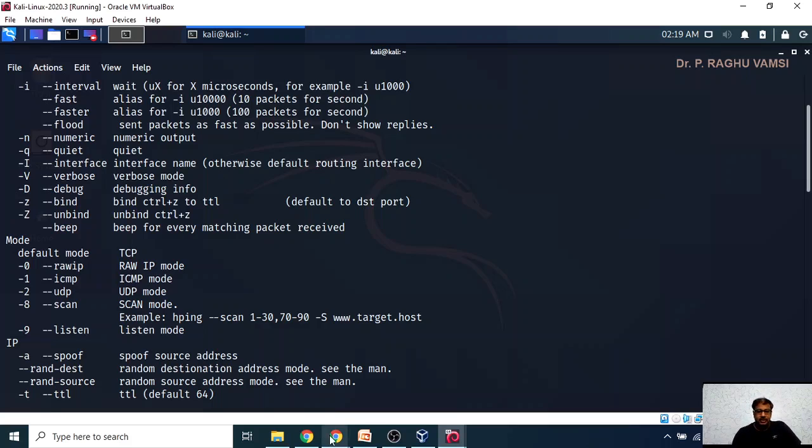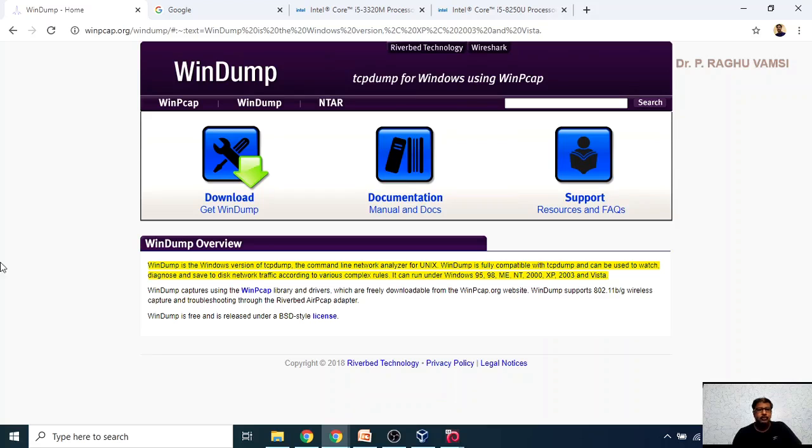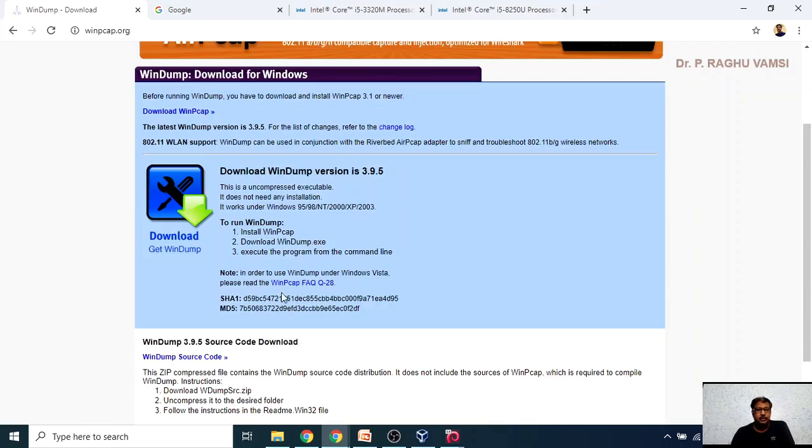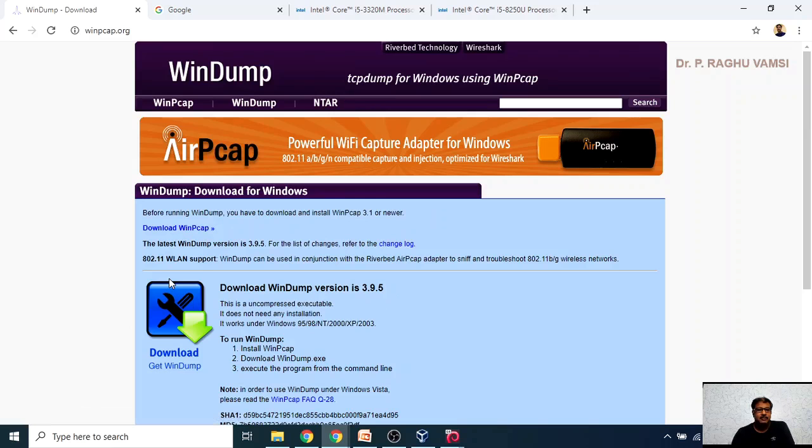So for that, you may go to the WinDump website. WinDump is the tcpdump version for Windows. You may download this WinDump, and basically WinDump or Wireshark, these two will work on top of WinPcap. WinPcap means Windows Packet Capture program. So after downloading this, first of all you need to install WinPcap.